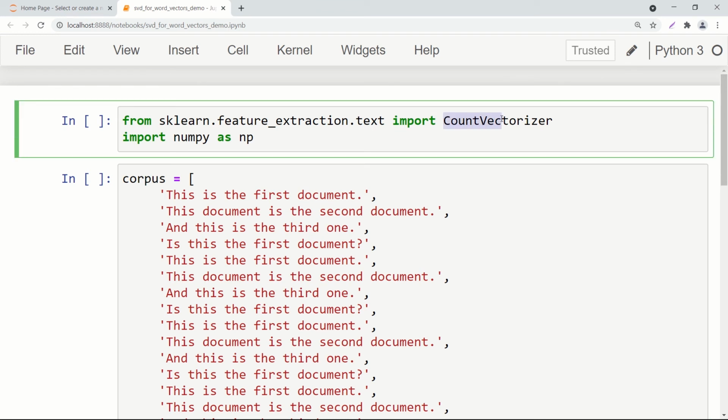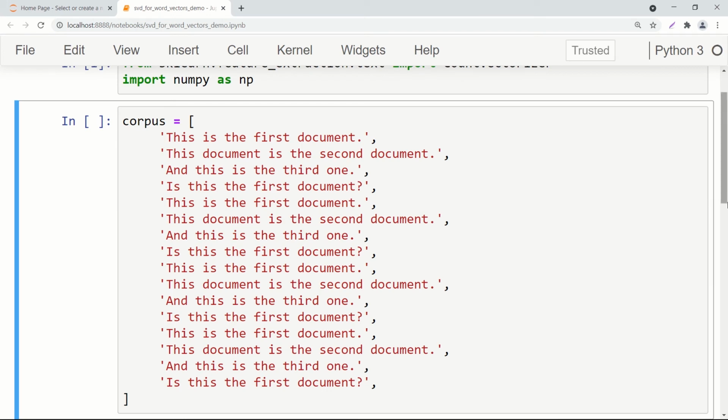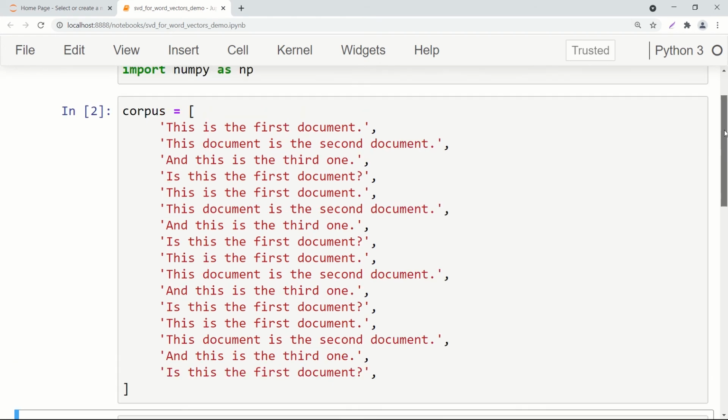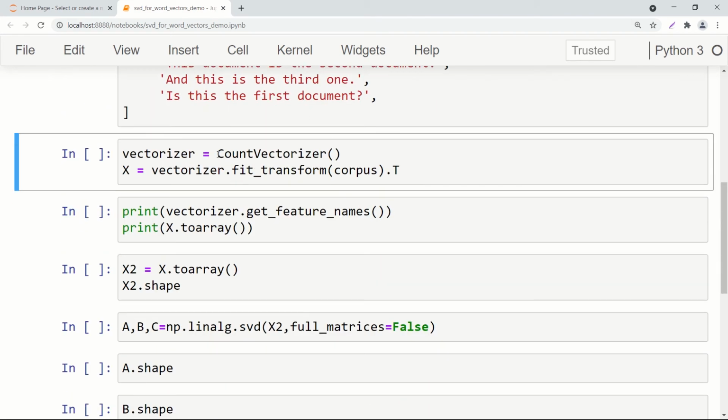I'm loading CountVectorizer to build the counts, and I'm loading NumPy for some array processing. Let's say these are several documents. This is document 1, this is document 2, and there are several documents. I've just copy-pasted a lot of documents here. Let's say this is our whole corpus, just for understanding. So that's our corpus. What we do is we initialize our count vectorizer and get its transformation.